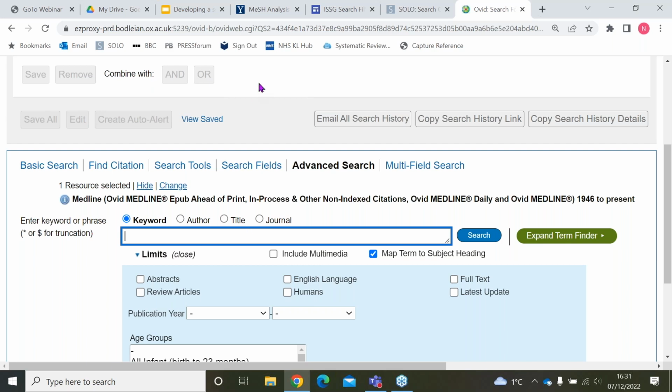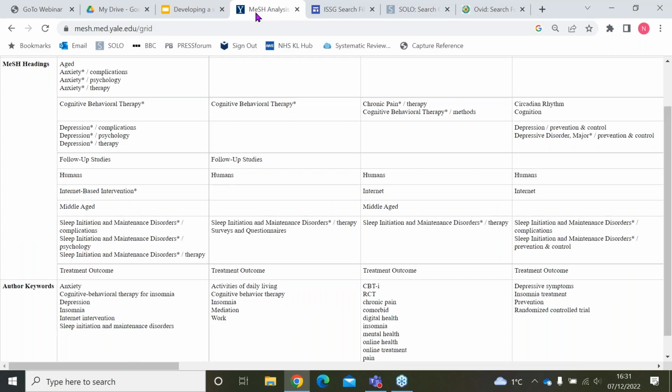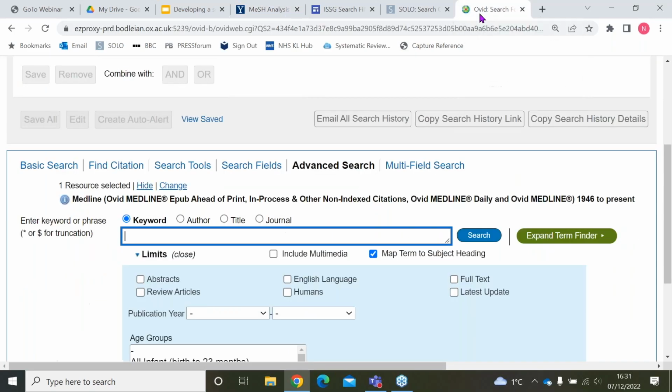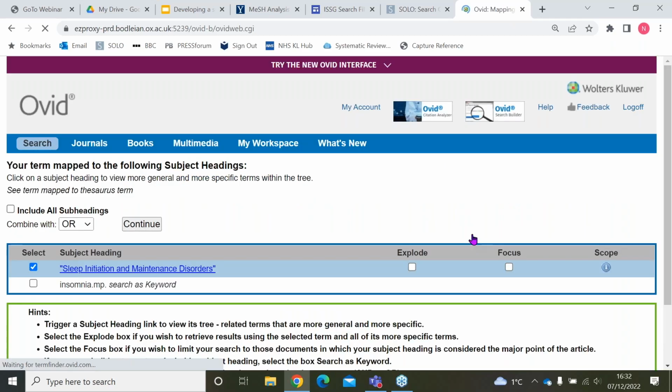If you remember from the MeSH analyzer, there was this strange sleep initiation and maintenance disorders. So I'm going to double check that that's the correct one for insomnia. So I just type insomnia into the search box and I want to make sure that the map term to subject heading is ticked. And when I click on search, it will go through to the part of the database that relates to the subject term. So when I hit search now, I won't be retrieving articles on the topic. I will be going through to the subject listing. So I click on search.